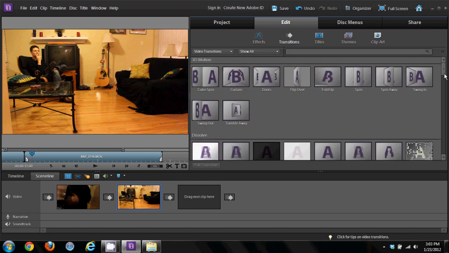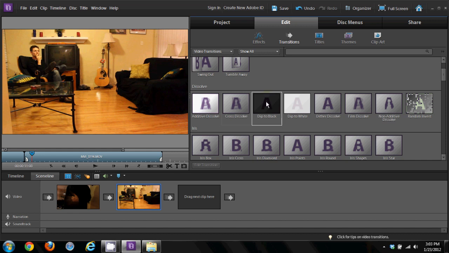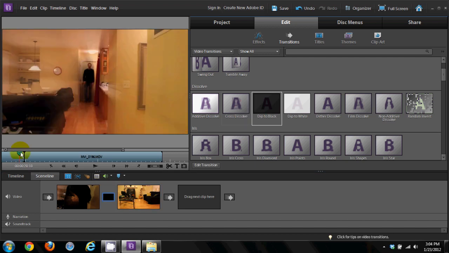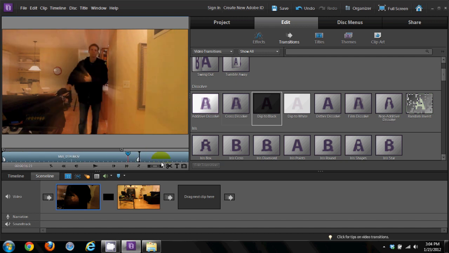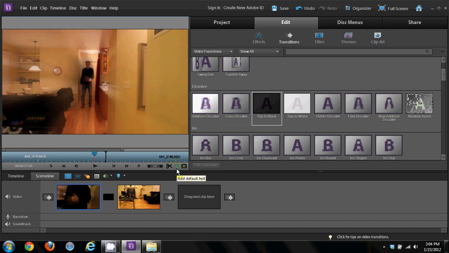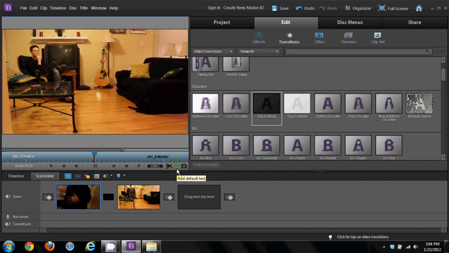I think one of the most useful ones is dip to black or cross dissolve. Let's try dip to black. If I drag it in between these two, now let's see what it looks like between these two clips by selecting where I want to press play right before the first clip ends, and then it's going to have that nice new transition, so a little bit smoother.